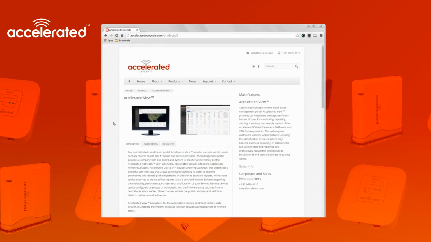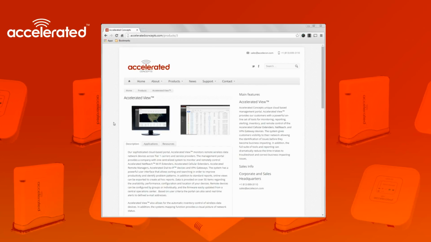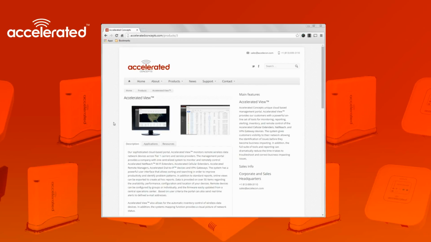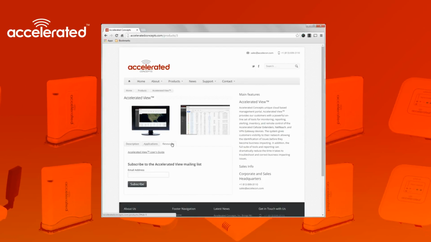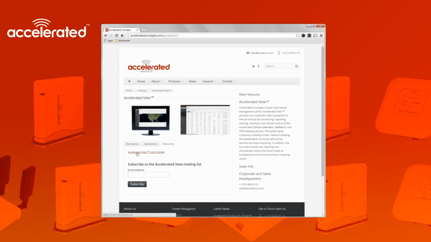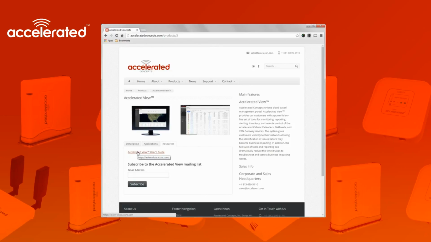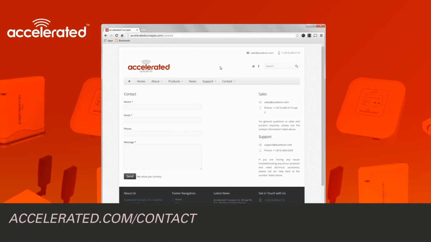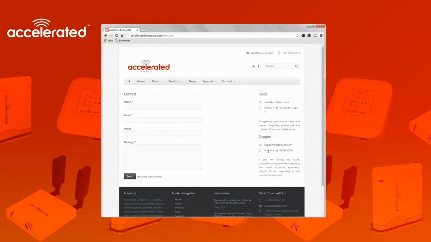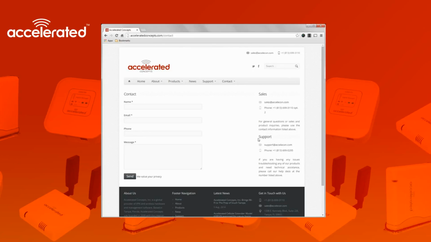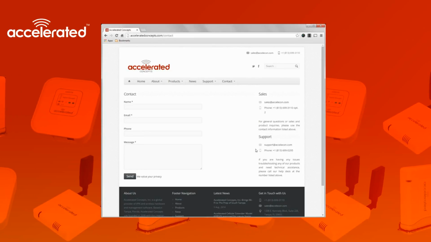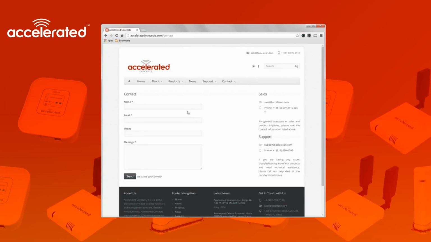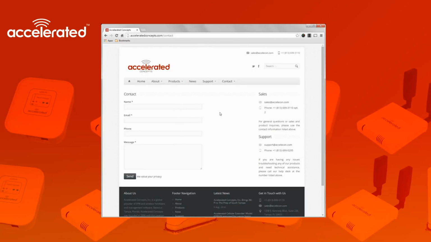This concludes the demo of the Accelerated View monitoring platform. If you'd like to delve further into Accelerated View, you can view the user's guide for Accelerated View by clicking on this link here. If you'd like to contact Accelerated Concepts, you can contact our support line by either emailing us or by contacting us via phone number. Either method is listed under the support section here in the contact page, or you can send us an email directly from the Accelerated Concepts website.